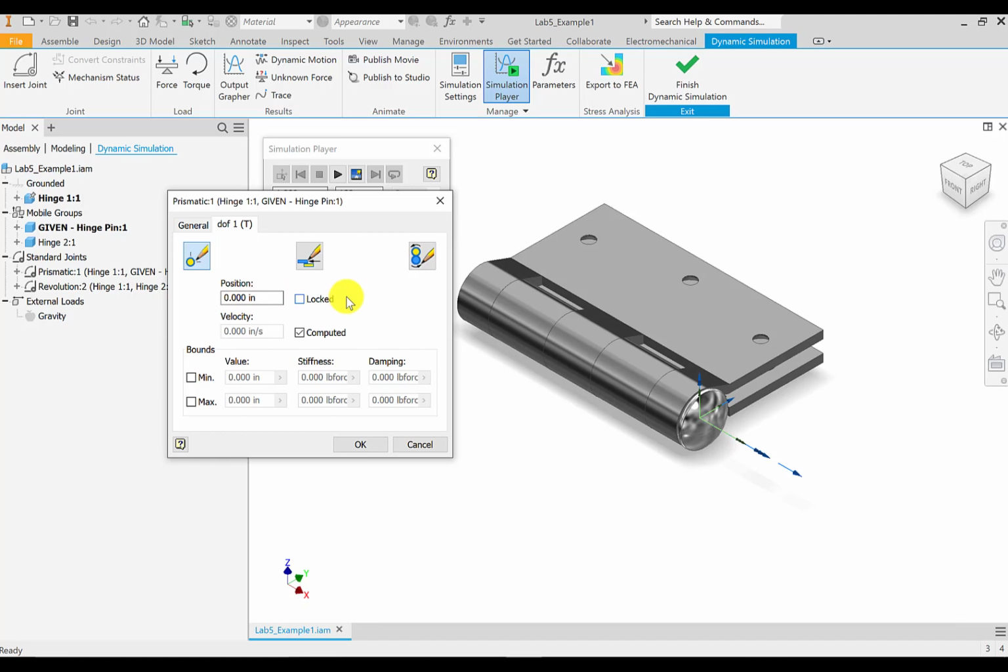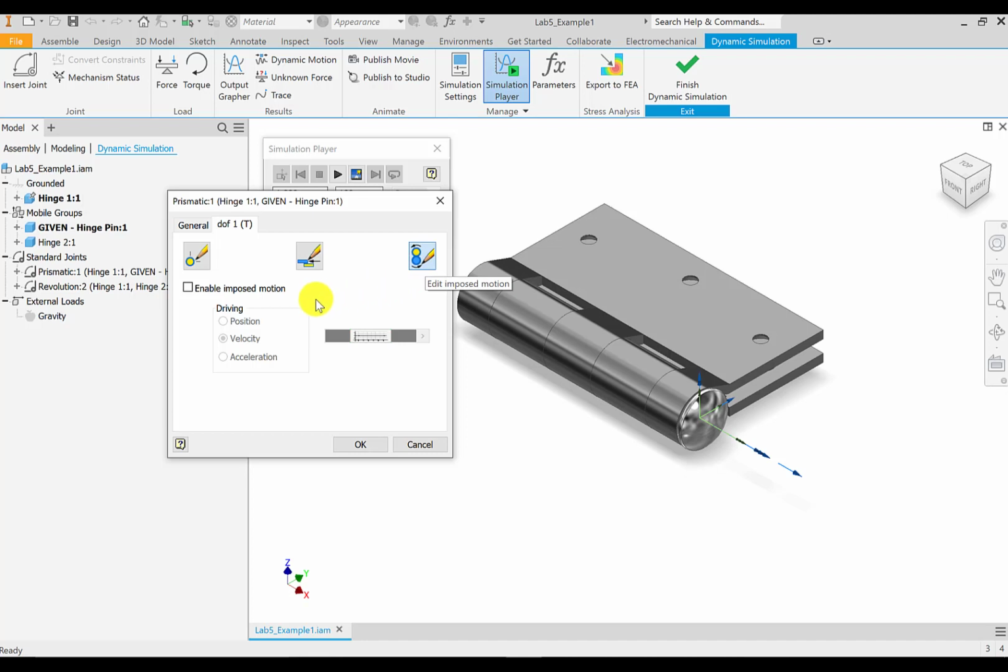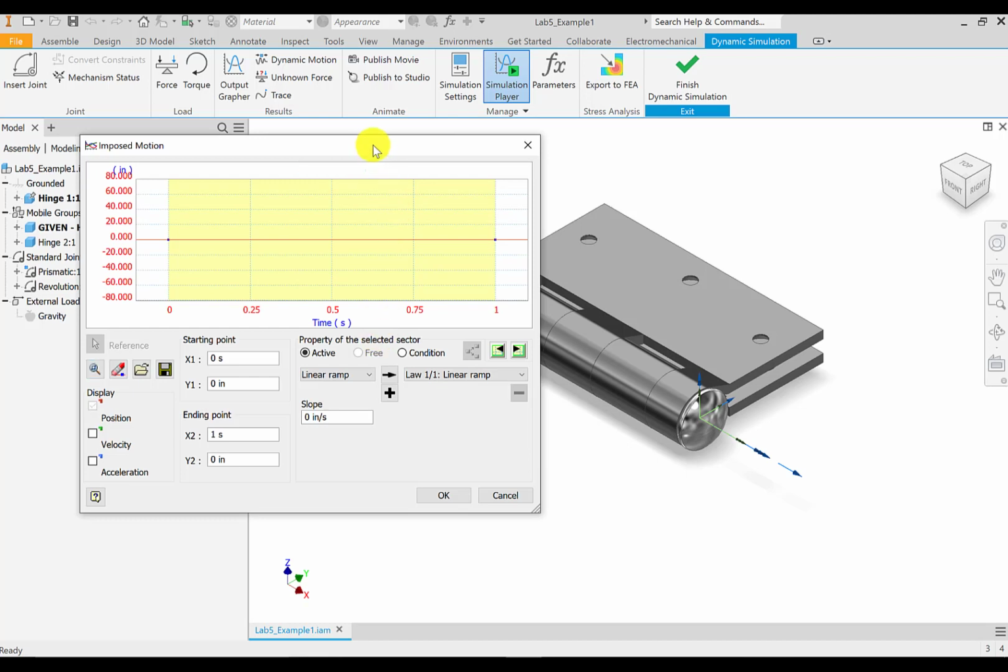Now we came to this window to impose motion, so we are going to click on this rightmost button, Edit Imposed Motion, where we can now check off Enable Imposed Motion, and then we can go ahead and specify what the imposed motion will be. We are going to specify a piecewise function for a driving parameter, and our choices are specifying position, velocity, or acceleration. In this case, since we know the desired position of our pin over time, we will check off position and click on the graph icon to open another imposed motion window.